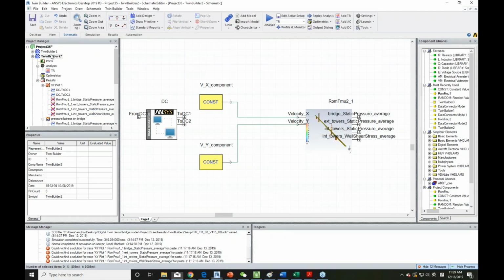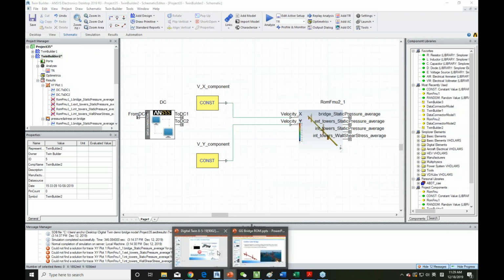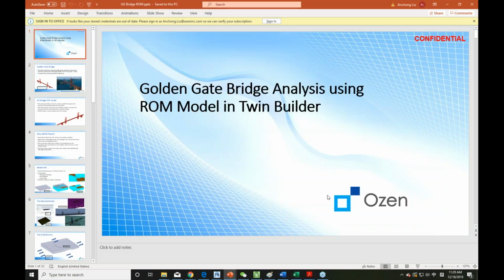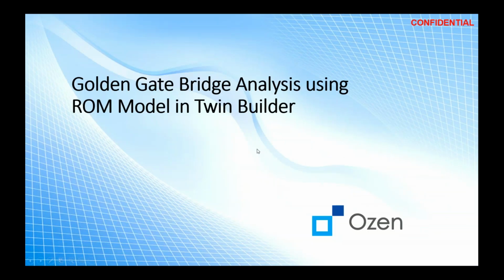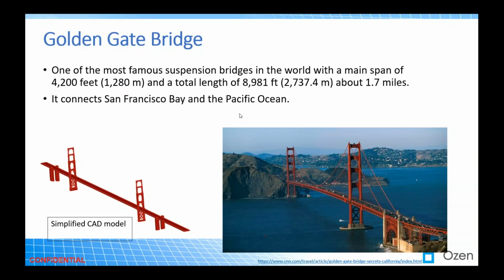Okay, so let me demonstrate a simple example that we created. Here we have a Golden Gate Bridge analysis using a ROM model in Twin Builder. Since Ozen Engineering is located in Sunnyvale, we are a Bay Area based consulting company, so we are interested in the culture here in the Bay.